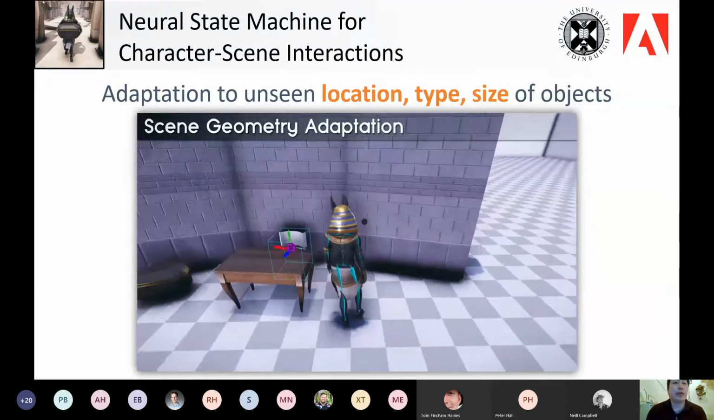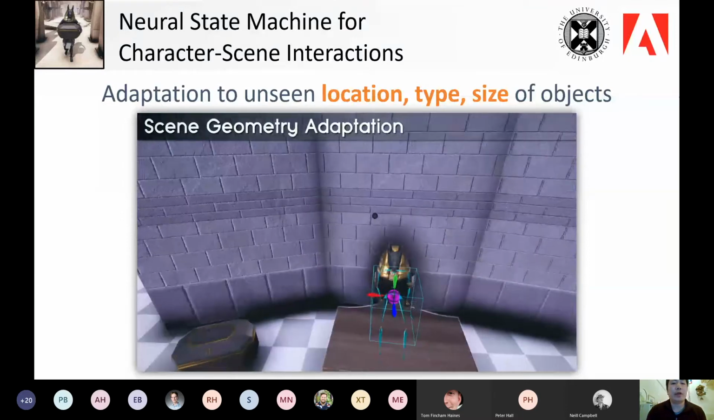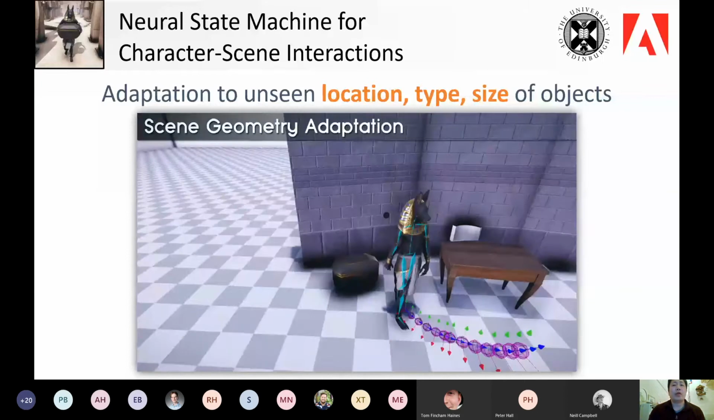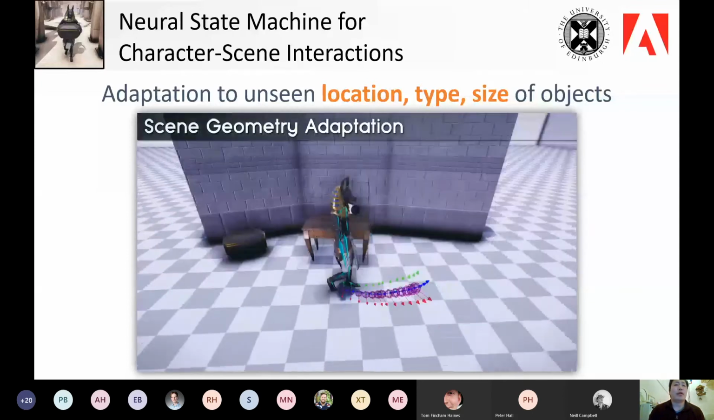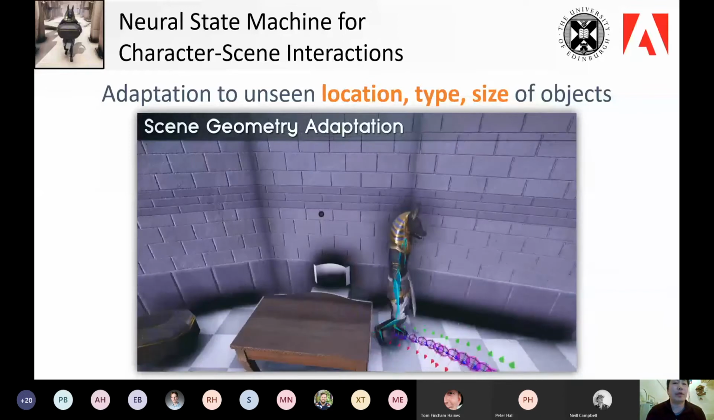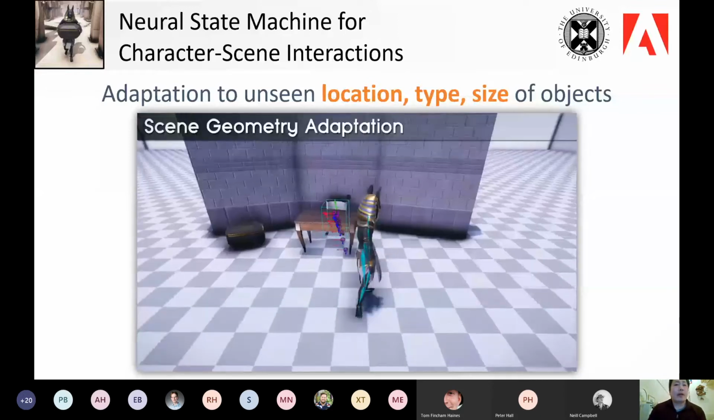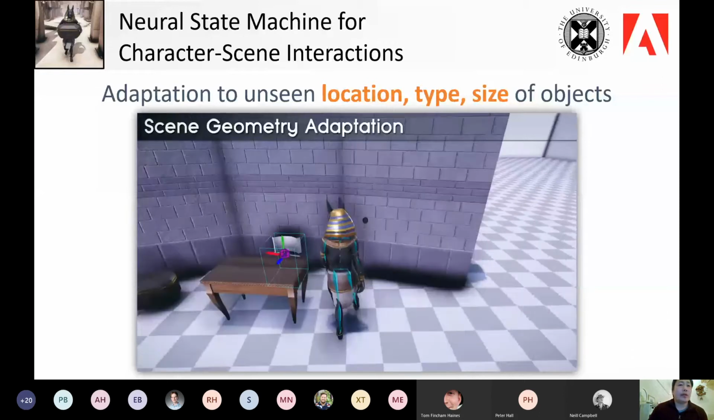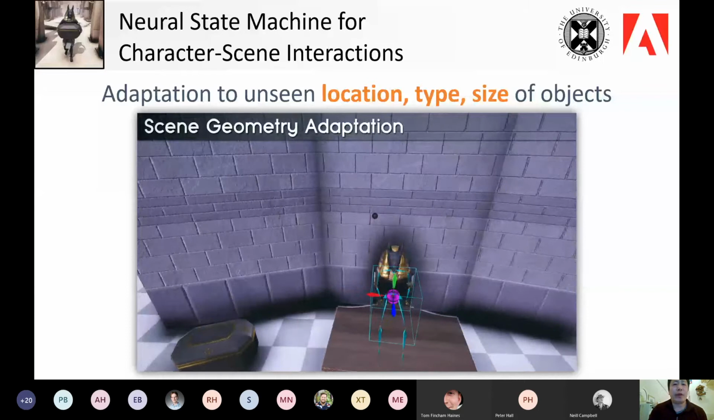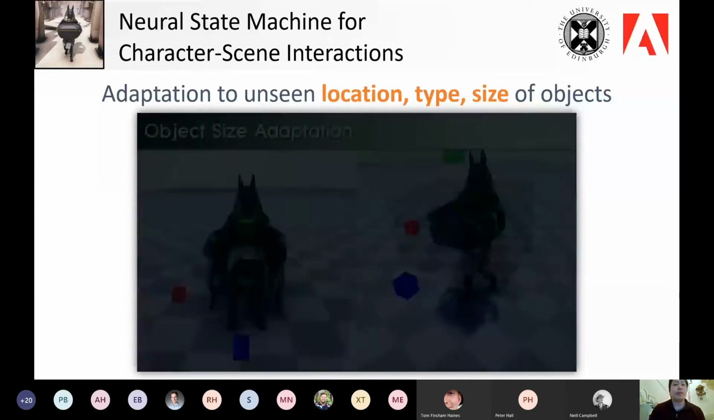Okay, with the geometry sensors, you can see that the character can actually avoid this desk in the front of the chair when guiding the character. So when you're in the front of this desk, the character can avoid the desk to sit down on the chair. And so here you can see that the character was walking to the side first and then sitting down instead of just walking straight to the chair and then sitting down.